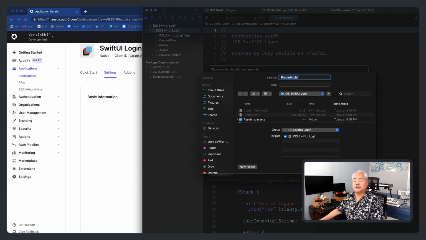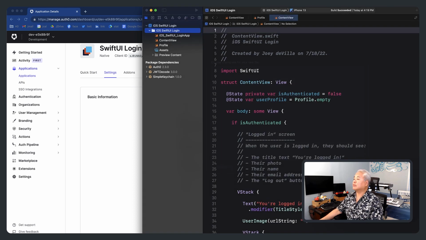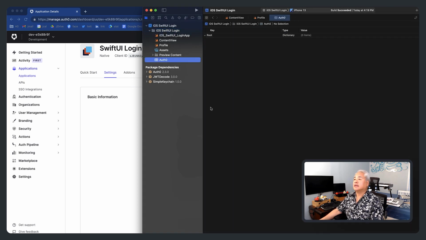The last thing it's going to do is ask me for a name for this file. I'm going to give it the name Auth0, so it is very clear that this is a set of Auth0 properties. And I will click Create. If you look in the project navigator, there is now a new file, Auth0, and it's a property list.